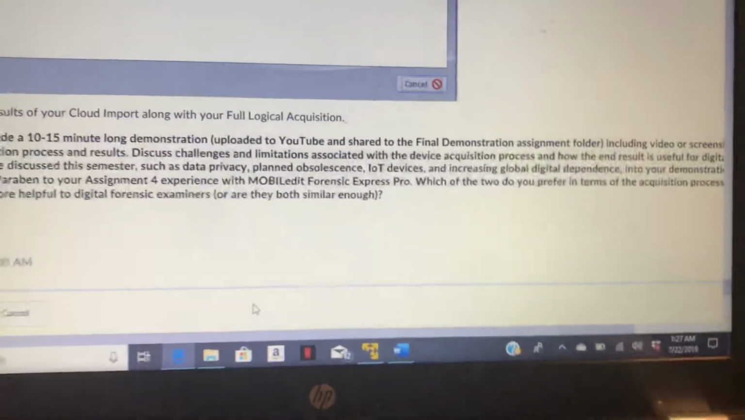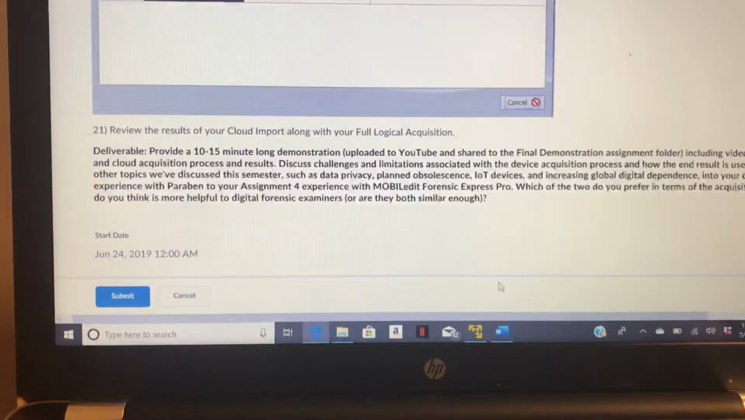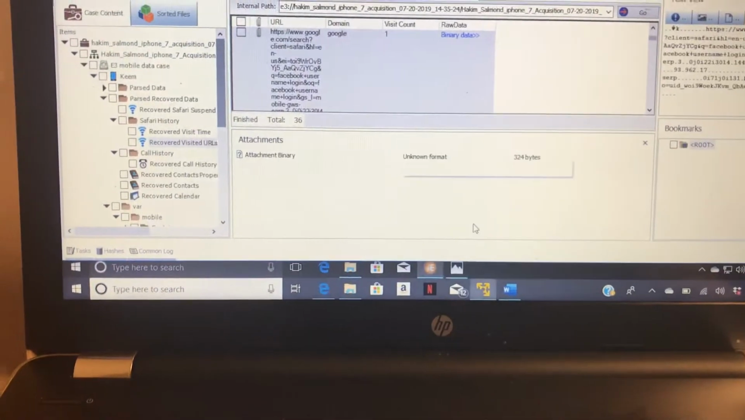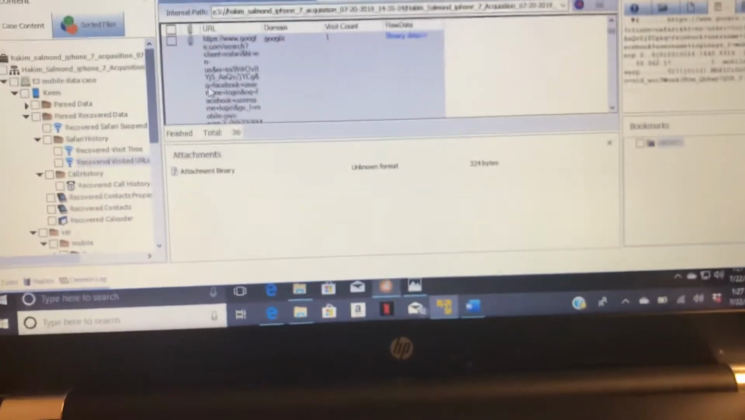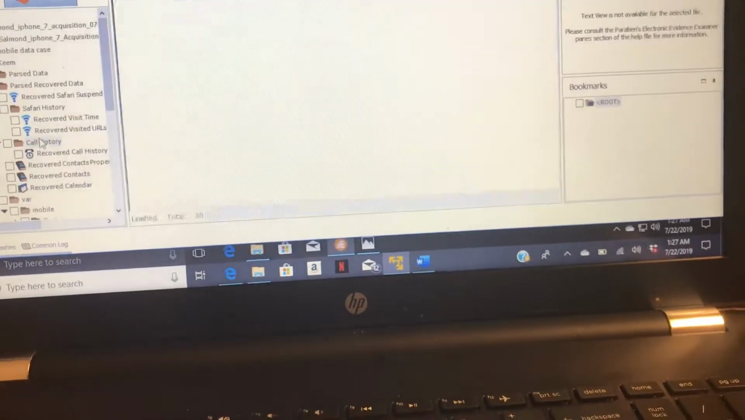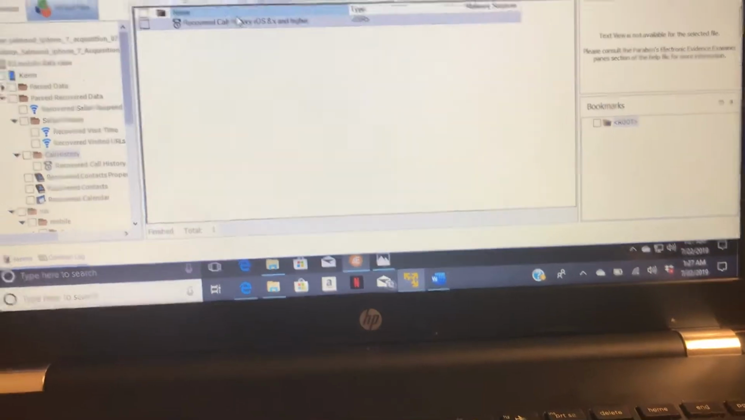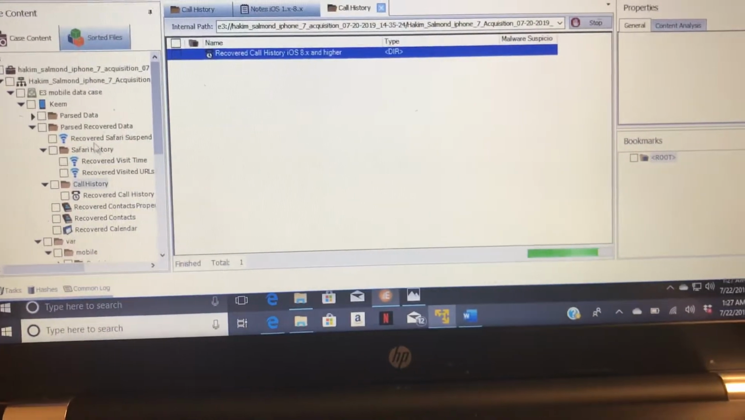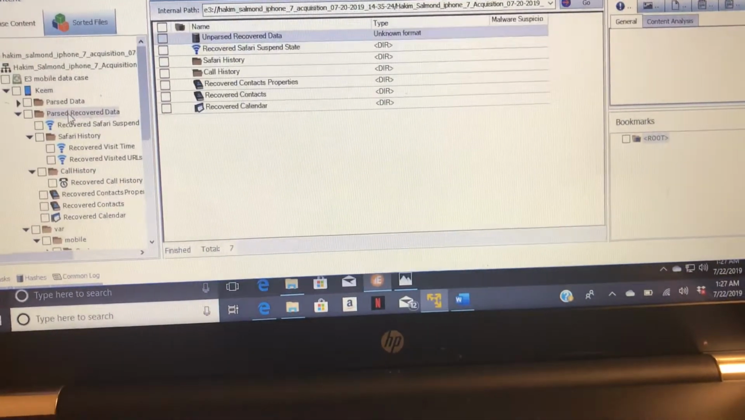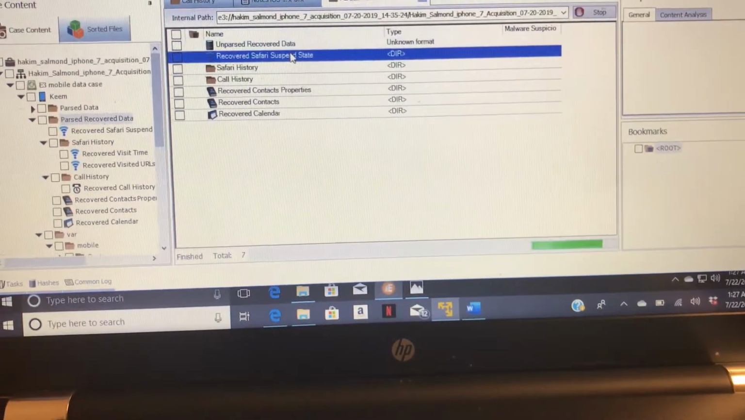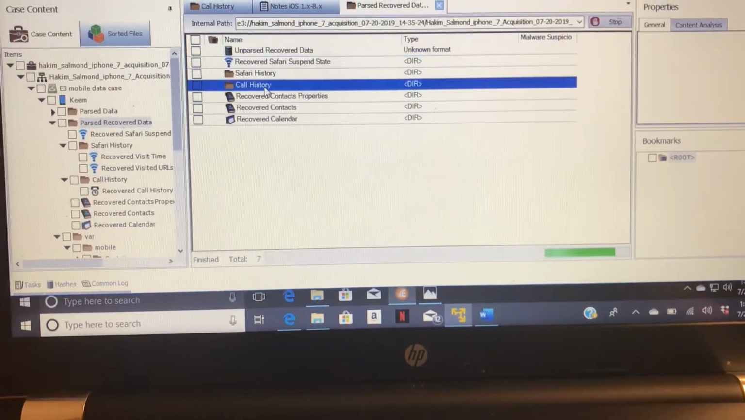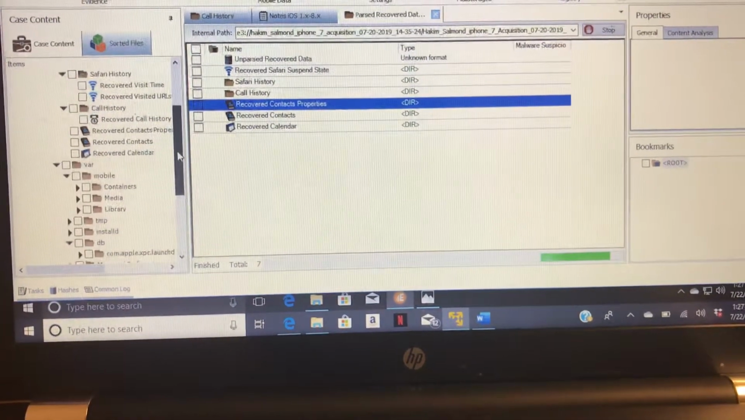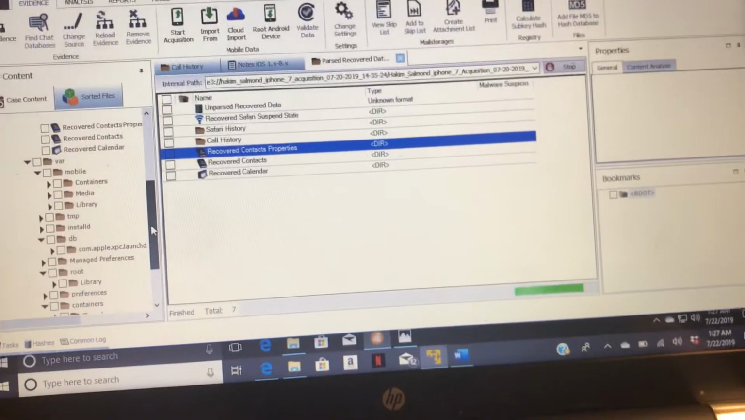As far as planned obsolescence goes, we know they have an issue with planned obsolescence, but I don't think iPhone is lacking when it comes to security. That is not something that I believe they have to worry about, because it was very troublesome to try to retrieve any information from the phone, even using mobile edit or E3.